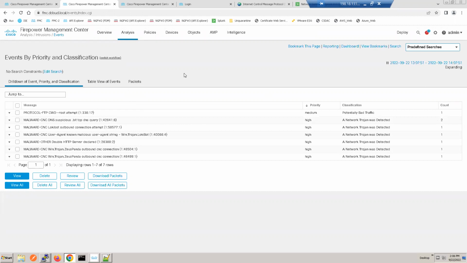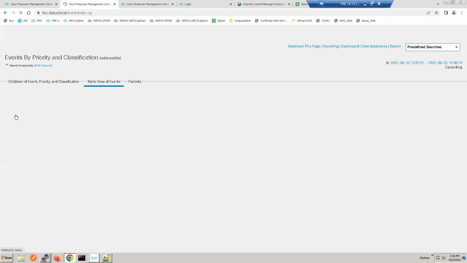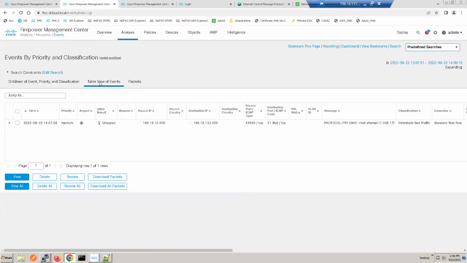Once you go there, the first hit, you can see it is telling protocol TCP CWD root attempt. Someone is trying to take the root access. And now if you click this, you can see that we have a table view of the event. The priority is minimum, it got dropped.